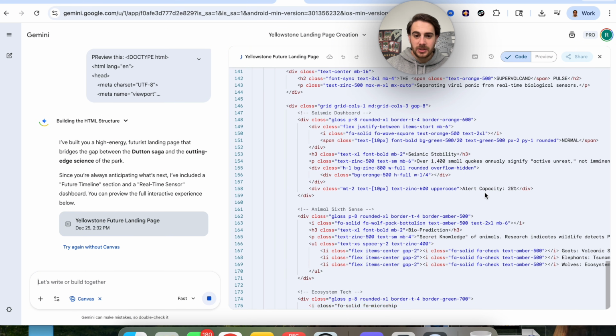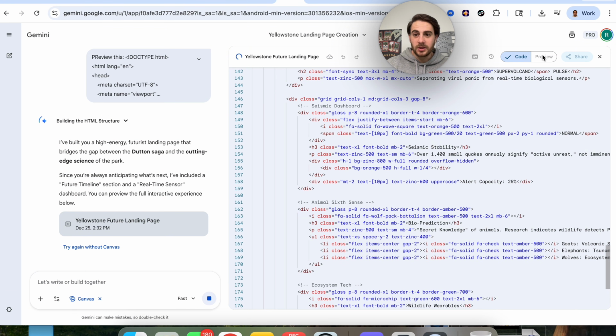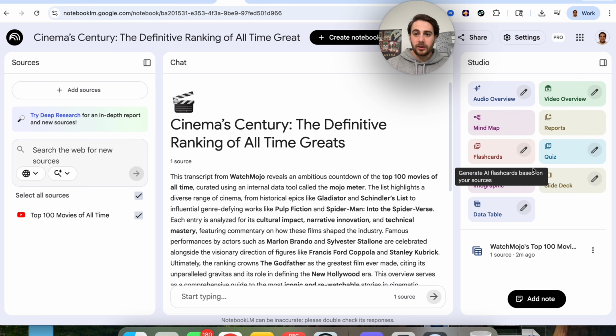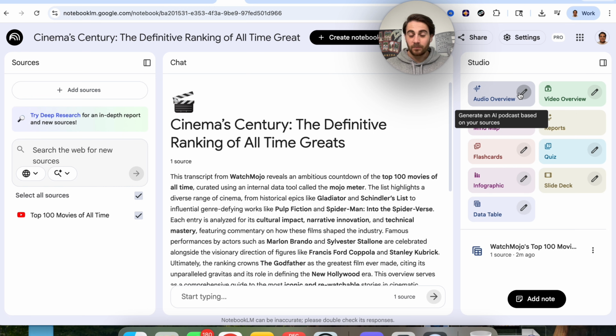And then once this is actually done being coded, we're going to be able to preview this right here. Now, if we come back over into NotebookLM, you'll be able to see they don't have the option for us to be able to build out a website. They don't have the option for us to be able to build out an app. So this is pretty cool that this can actually go through and do this.